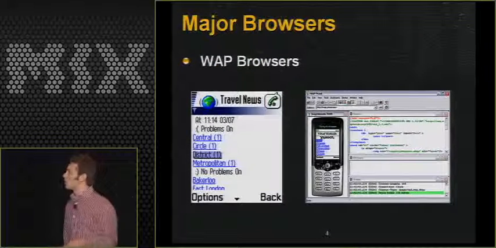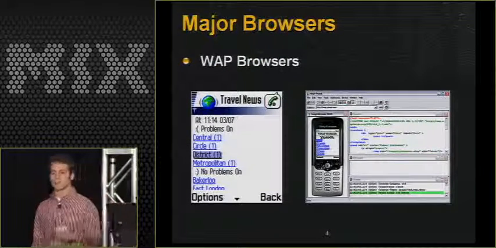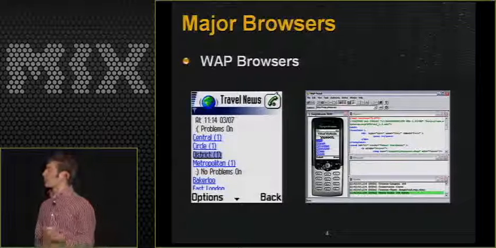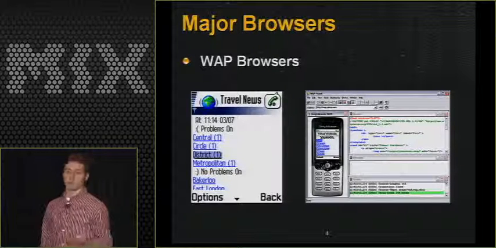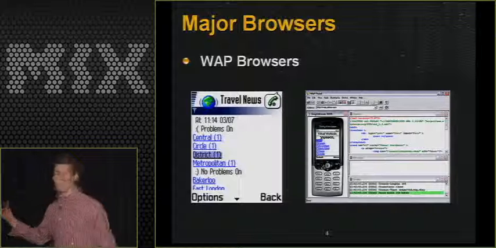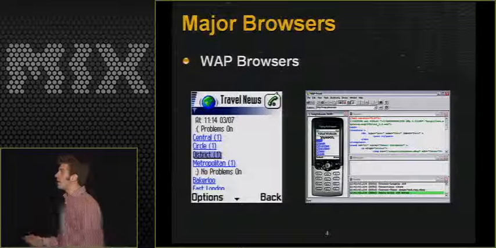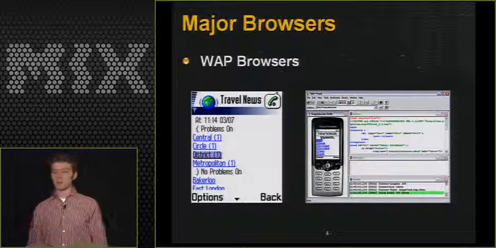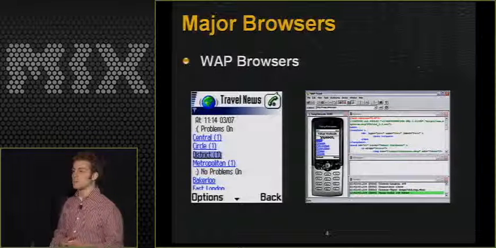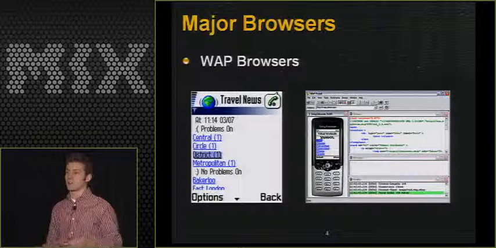So I just want to give you a couple examples of some of the major browsers that are out there. Of course, the first one is a standard WAP browser. Usually this has some strength with text. And of course, you can do some bitmap imagery, but it all has to be in the WAP standard. This is really where it all started, mobile browsing.